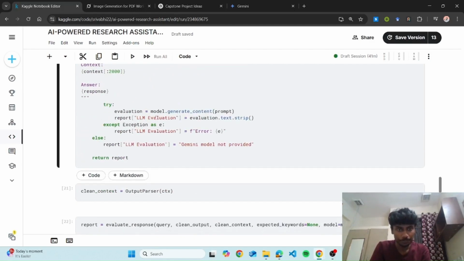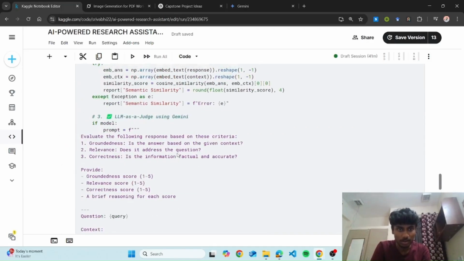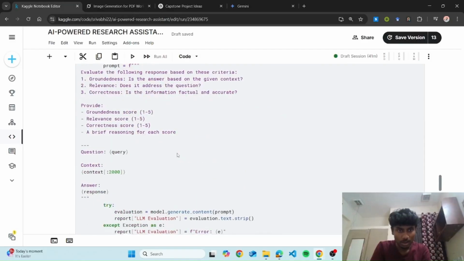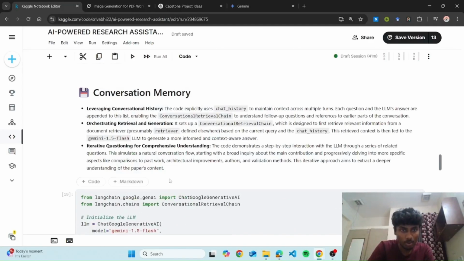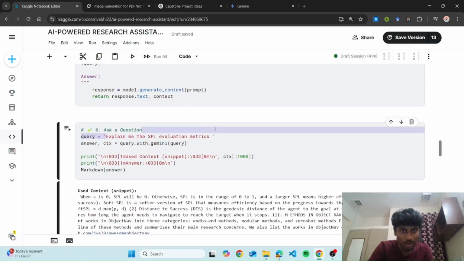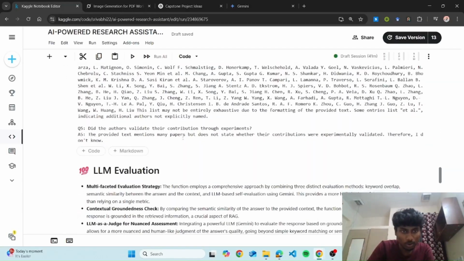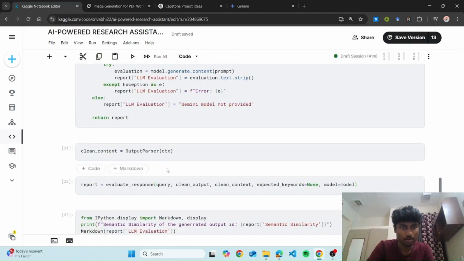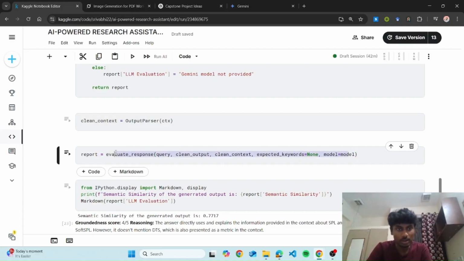So now after generating a report, first of all, I have passed the context. Talking about context, what is this? Context is basically the context related to the query which the LLM model used while answering this query, right? So I have passed this context text through my output parser to get a cleaner context, and then evaluated the response and generated a report, right?